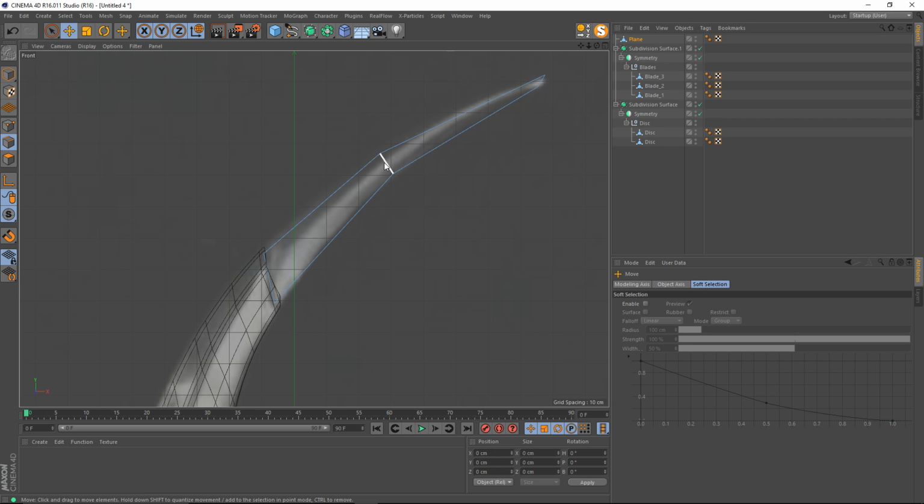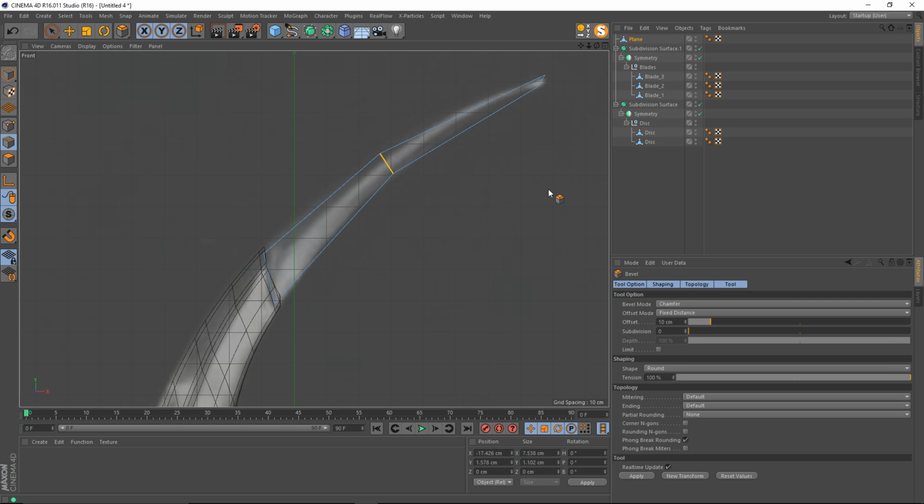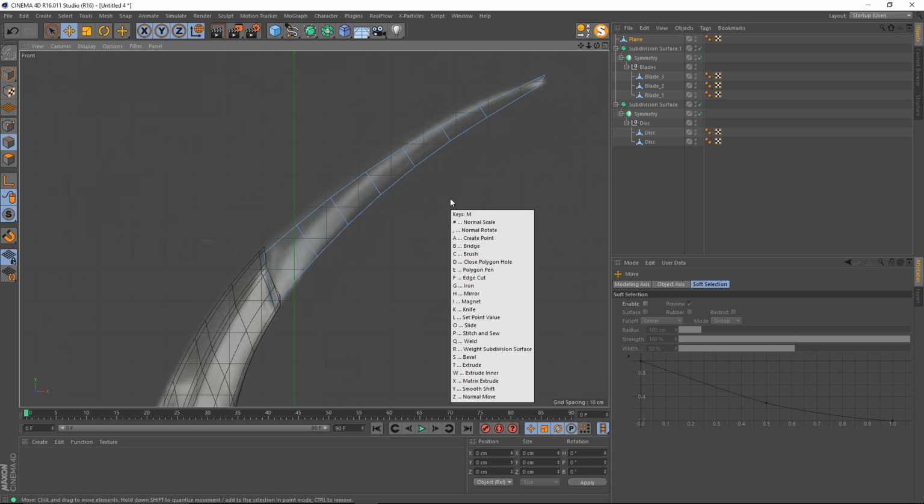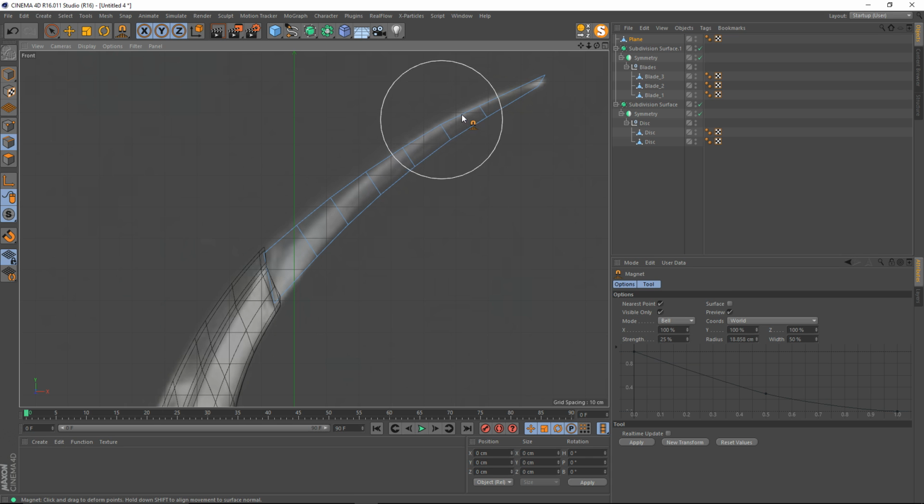And what I can do with this edge is if I press MS for my bevel tool, you can see that I can drag this out and it will split this segment, or this edge rather, into two. And if I increase the subdivisions here, I can very easily create this nice curvature. And now I can just press MI for my magnet tool and just reshape this and make sure it matches with our reference.